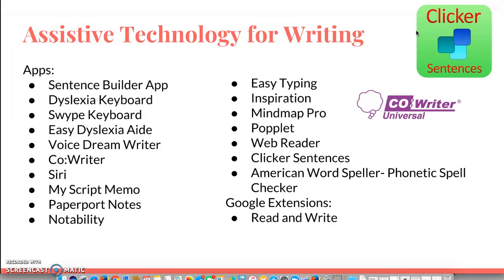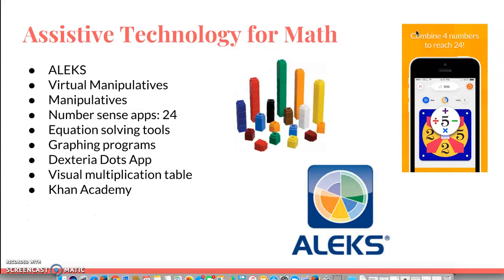You can do a lot of things in that, as well as different graphic organizer tools like Poplet. There are some really great writing tools, and this is just scratching the surface, but for my class, these are some that I see as being very practical for my students.